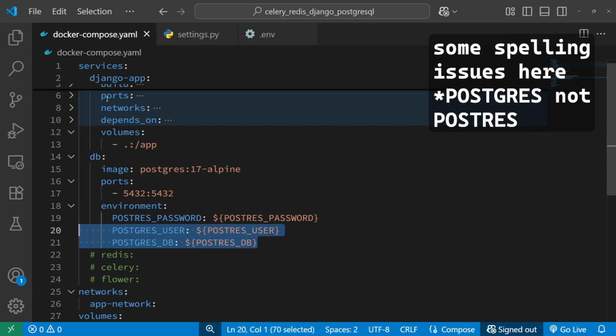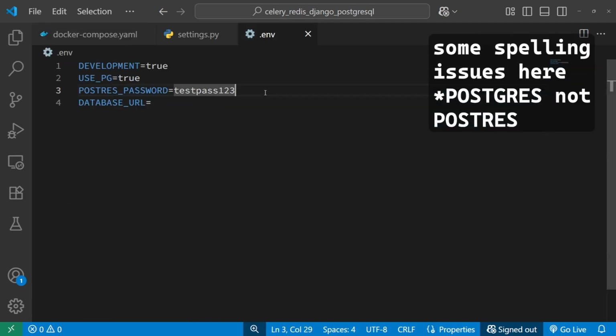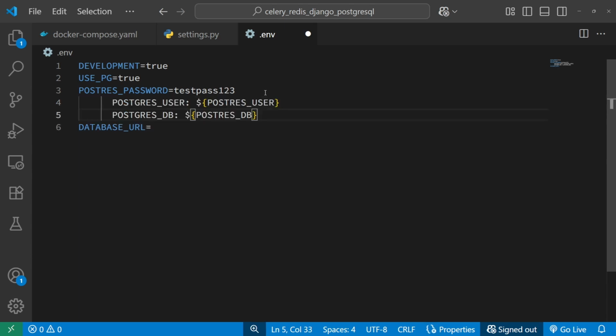So I'll just copy this, go back to our environment file, add them right here, and then I'll provide values for them. So our Postgres user, let's just call that our test user. Oh, I can even keep it to my name. And then the Postgres DB for this case can be something that has to do with test DB. So once that is done, we can then proceed to use our database URL.